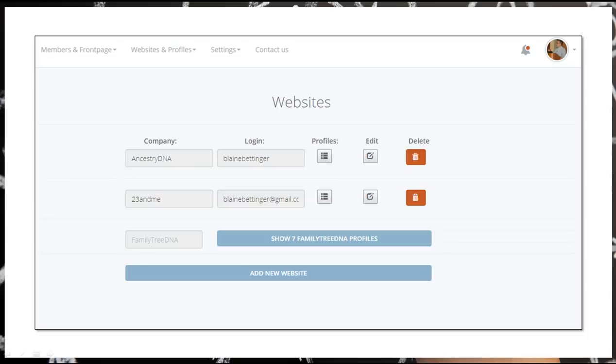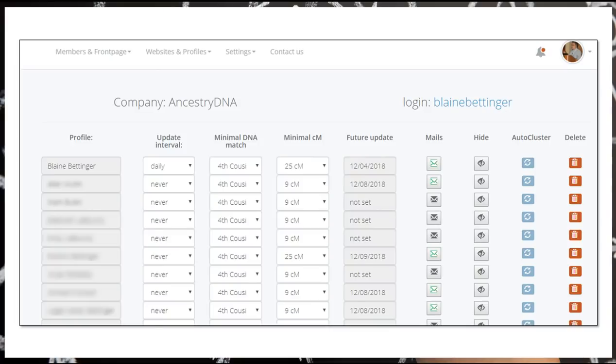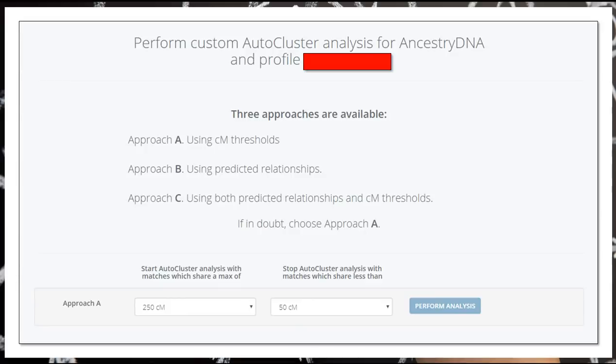Once you have even one profile, you can now create these cluster charts. So what you would want to do is click under where it says profiles here, either here for Ancestry, here for 23andMe, or here for Family Tree DNA. You click that, and then it will take you to a page that lists your various profiles. Maybe it's just one, maybe it's multiples. In order to create this cluster chart, you can see where it says auto cluster there. Click on that rounding arrow, and then that will take you to a page where you can begin to create this auto clustering.